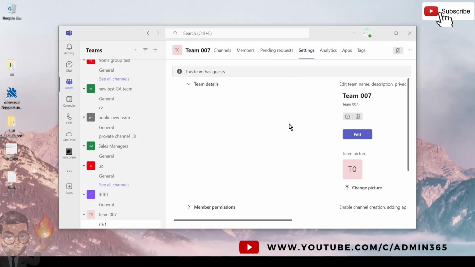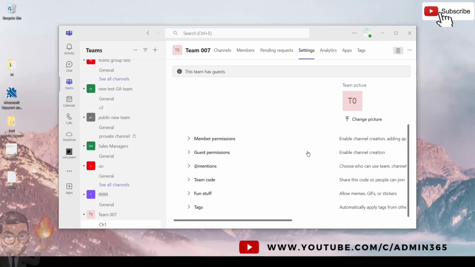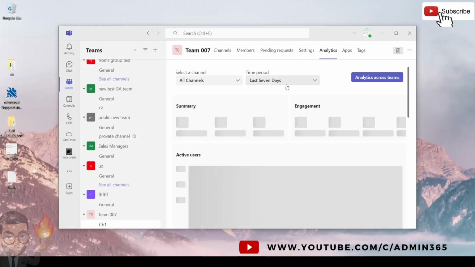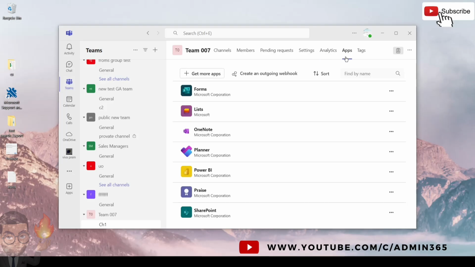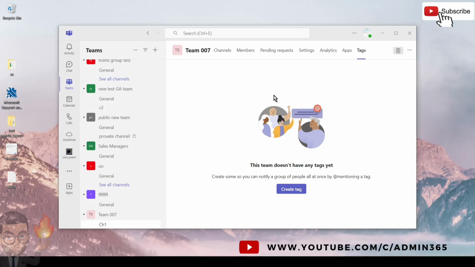And this is the settings. You can manage the profile picture, name, and all the other permissions on a granular level. And this is the analytics tab, which will show you the count of active users, what they are doing, and a summary of that as well. And if you have any apps, they will show up here. And if you wish to create a tag to mention everyone within the team, you can do that as well. It would be mentioned by using the @ symbol, and it is pretty self-explanatory. You can go ahead and create a tag if you need.